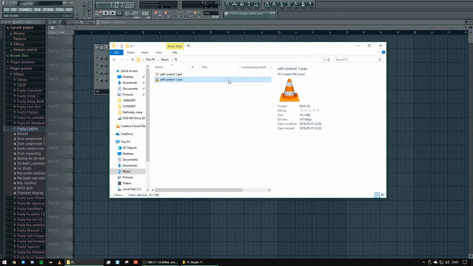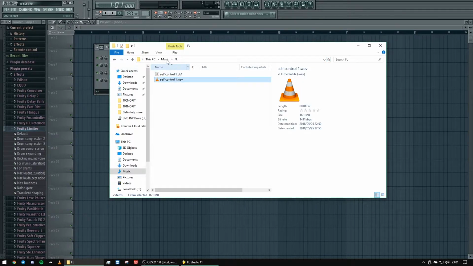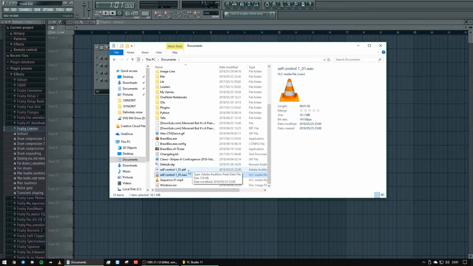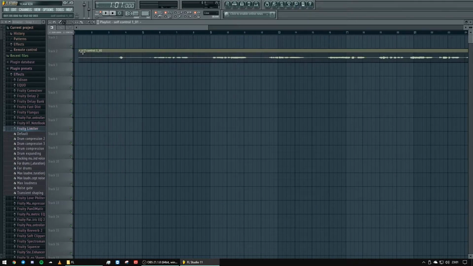Now what I'm going to do, I'm going to put this, where's it gone? Is that what it saved as? Oh wait, it saved in documents. Why did it do that? Man. I'm just going to put that in there so I don't have to search for files.